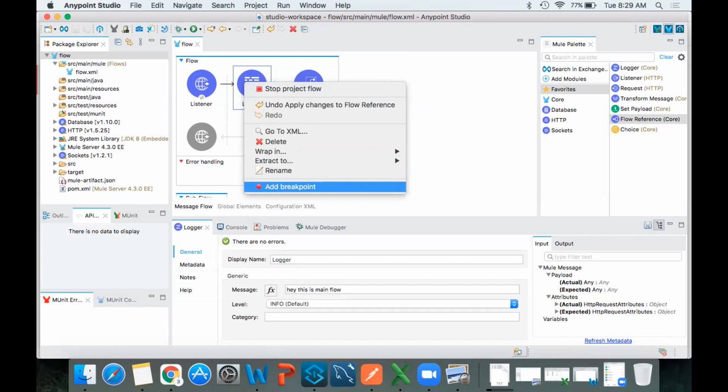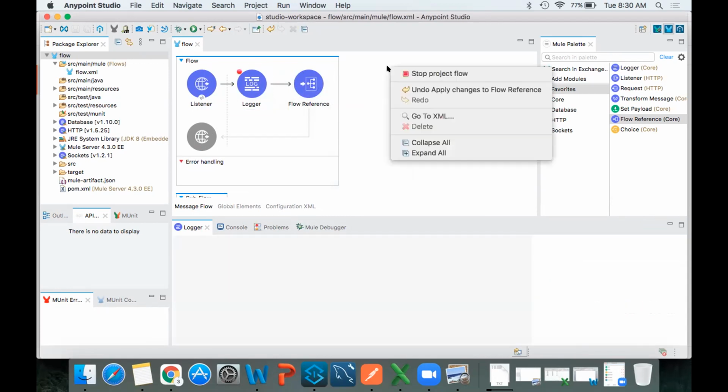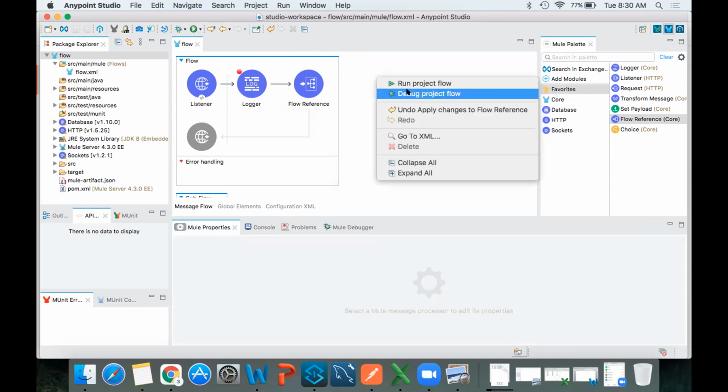So that it will not execute the complete thing. Once it comes to the listener, it will move to the logger, right? In the logger I am adding a breakpoint. So the moment I add the breakpoint here and run my application, it will not give the output in Postman. It will come here and stop with the dotted lines. Now let me show you so that you will understand. Let me stop this and run in debug mode. See, click on the second option, debug project flow.